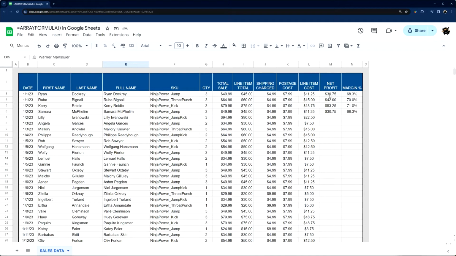And then to wind this up, we're just going to do some math over here on this side, our net profit and our margin. Our net profit in this case is going to be our total sale minus postage cost and minus the line item cost. So let's go ahead and turn this into an array formula. Array formula, and then if you're tracking with me, you're probably going to guess where this is going to go. I'm going to start with that H3 and then go all the way down.